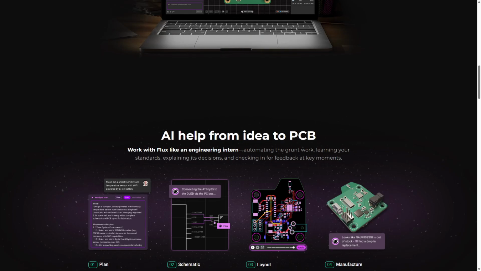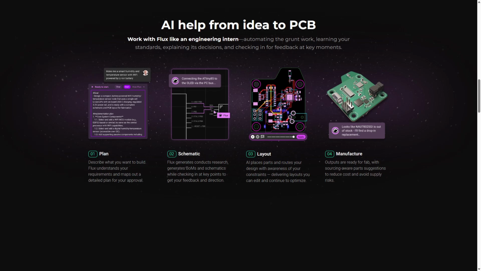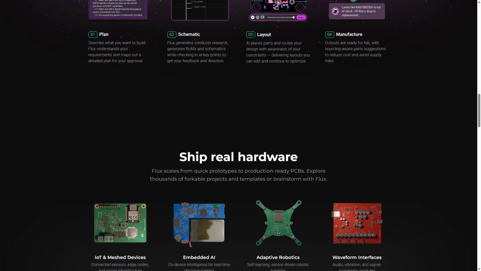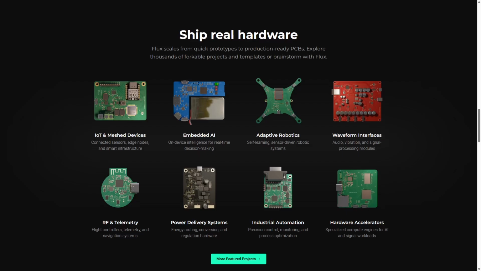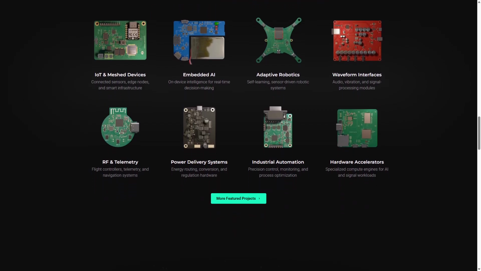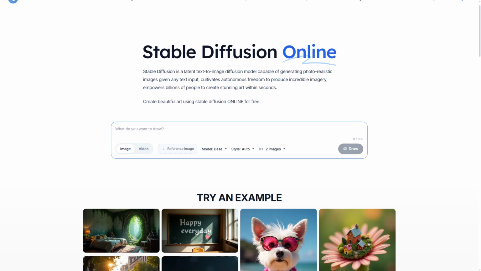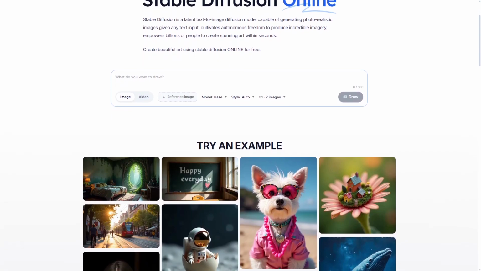Ideal users include graphic designers, digital artists, and marketers who need quick, tailored visuals. Flux AI excels in generating images for social media, marketing campaigns, and personal projects, providing flexibility and speed that many creators appreciate.